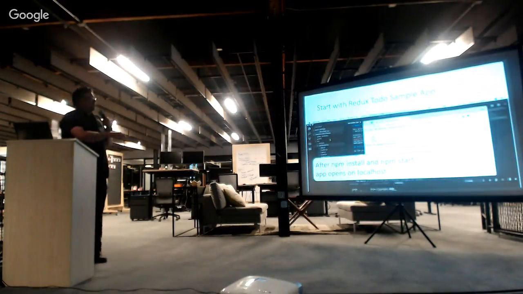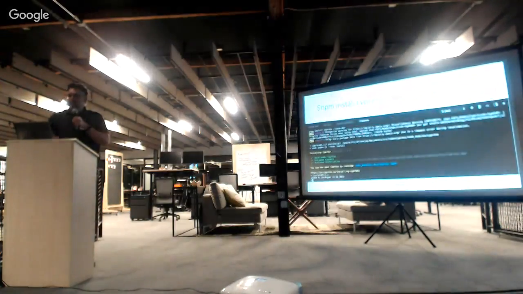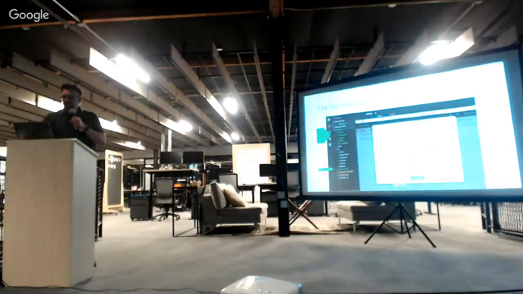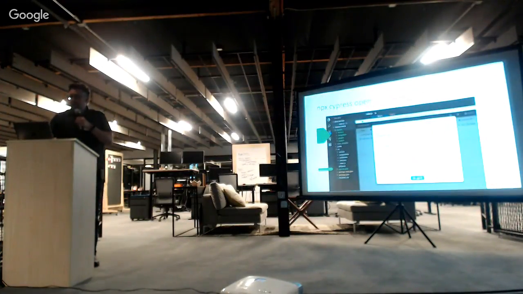So I started with the Redux to-do sample app just because it's easy and because Redux is amazing. You just do an npm install and start, so you've got everything up and running locally. And it's not going to be a big surprise. You do an npm install on Cypress, and it's going to install itself. And then when you run it, what was kind of an interesting surprise to me is it actually installs an app that runs on my Mac.